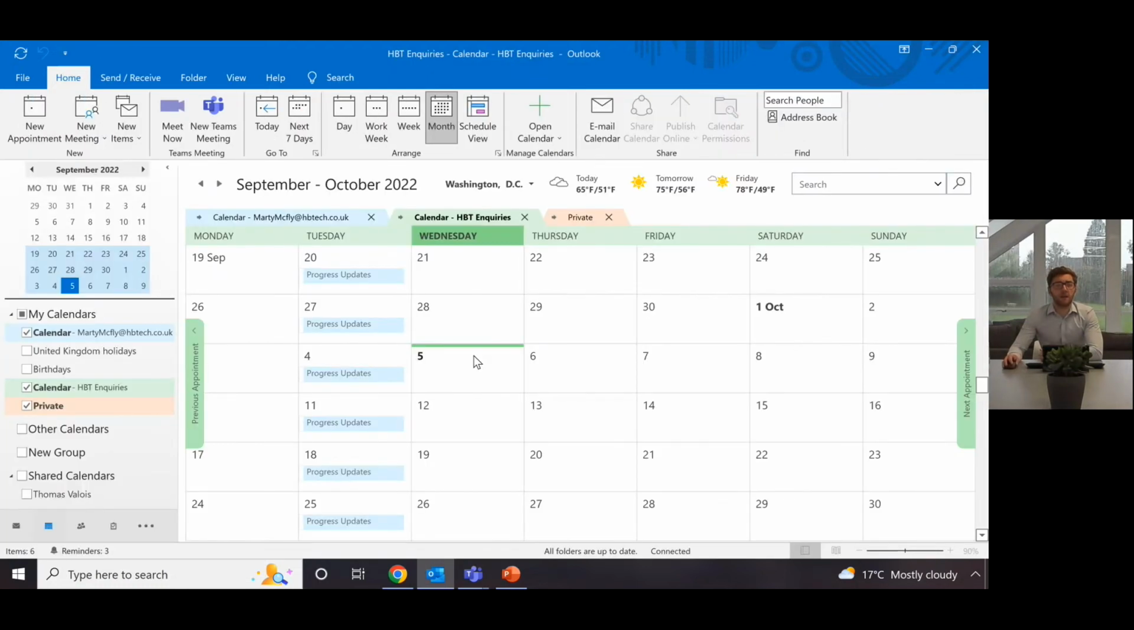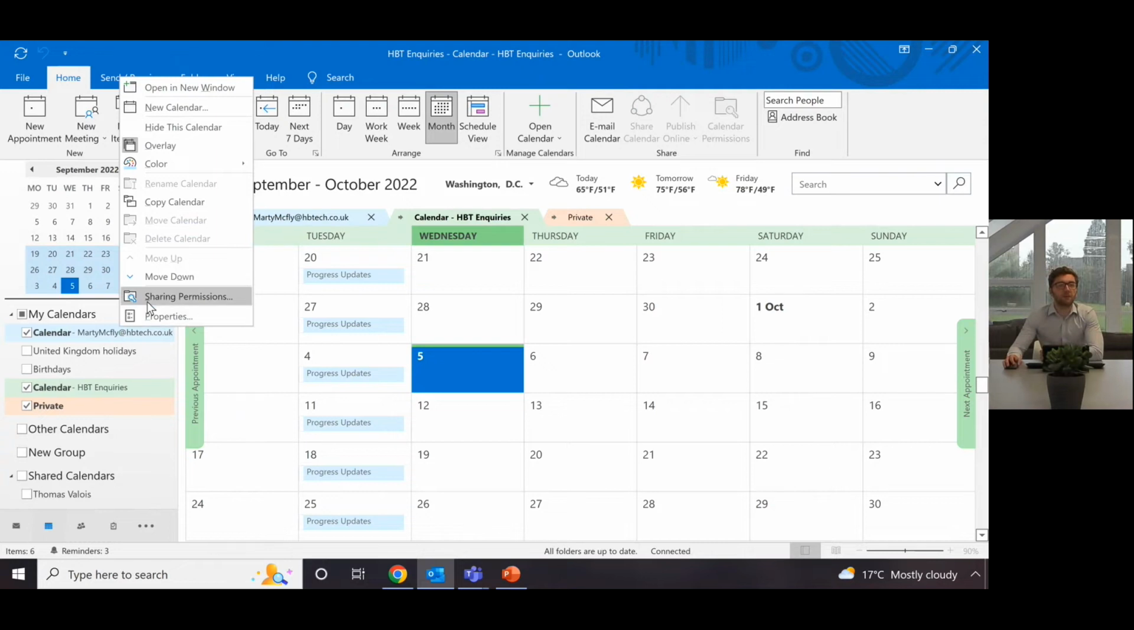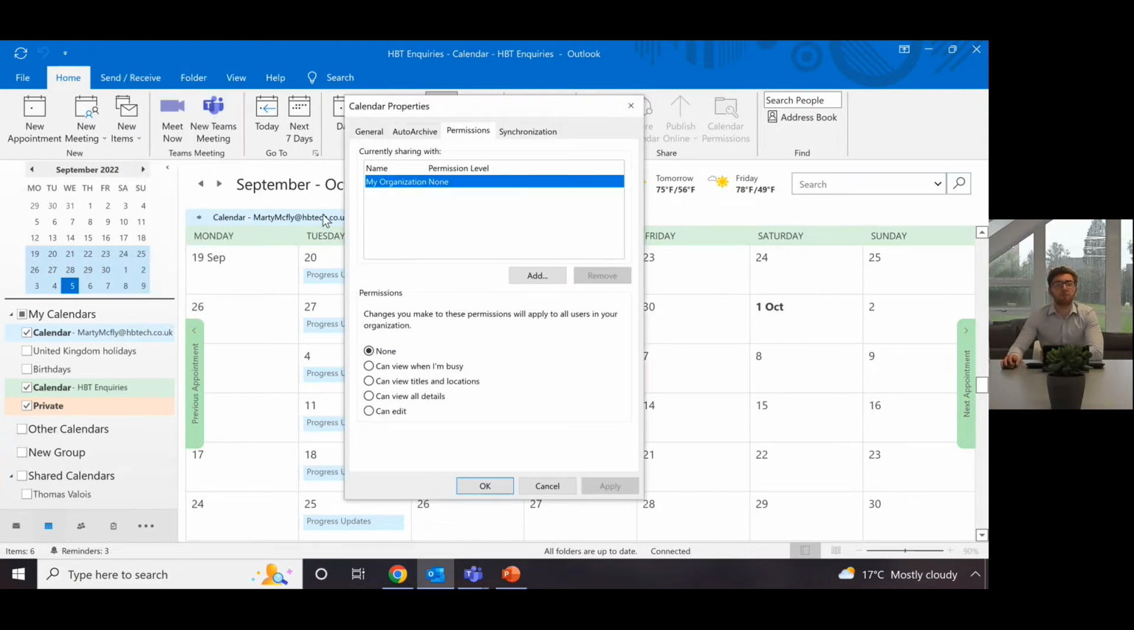So lastly, on calendars, we need to have a look at the permissions and sharing calendars as well. To share your own calendar for a start, if we go to right-click, Sharing Permissions, from here we've got a couple of different options. By default, My Organisation will always be here because as standard, people will be able to see when you're busy on your calendar. So what I can do is give None, and then no one will be able to see your calendar.